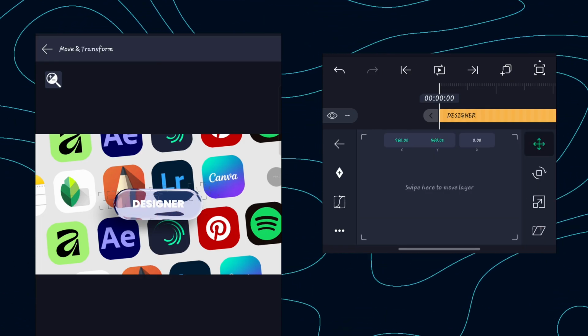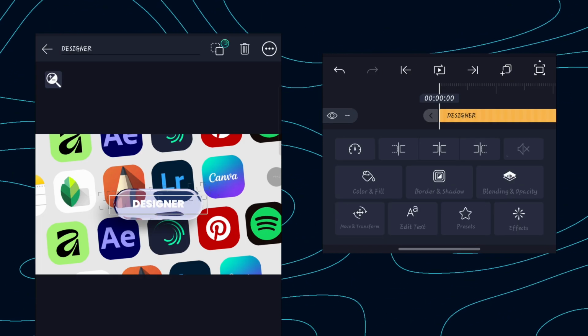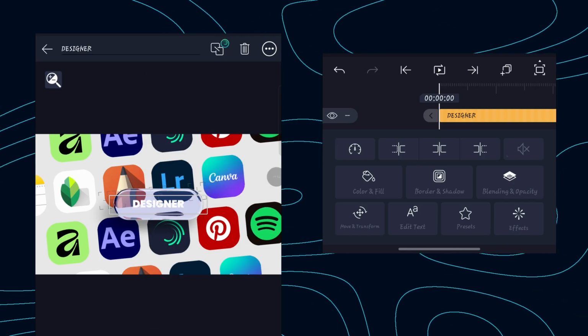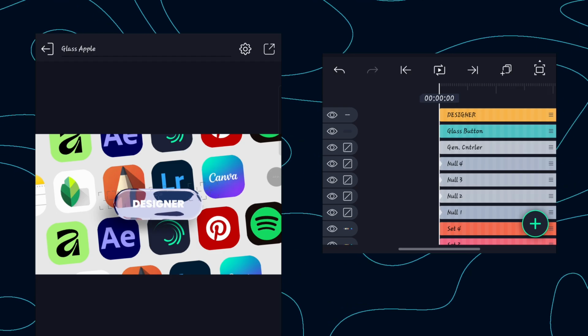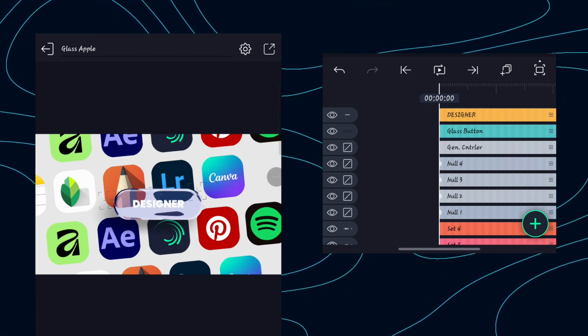Now I'm also going to parent this text to the glass button so that any move and transform edit I do to it is going to affect it too.